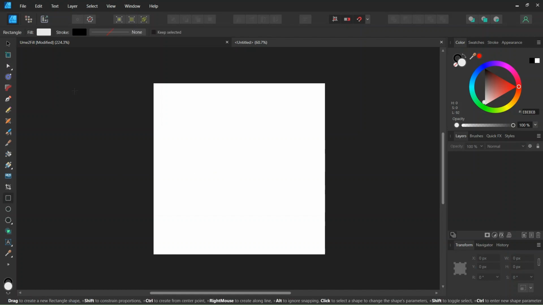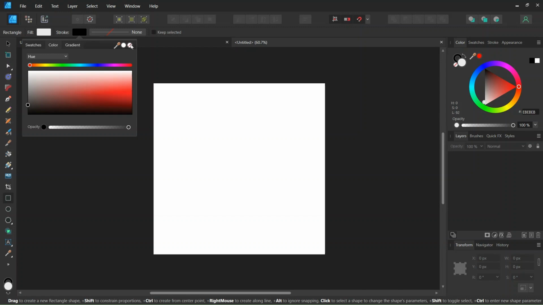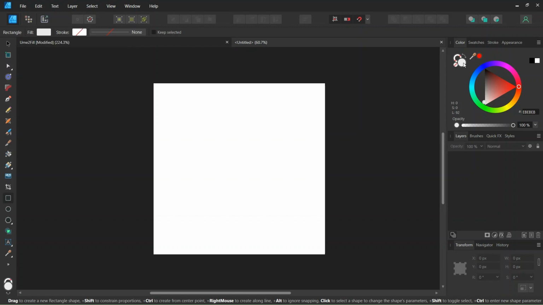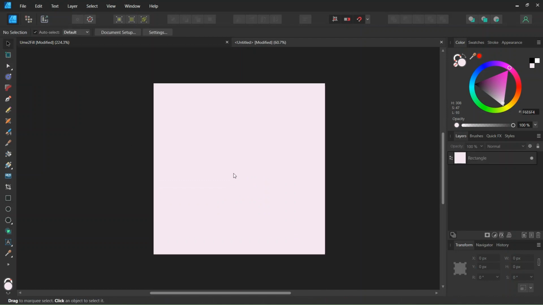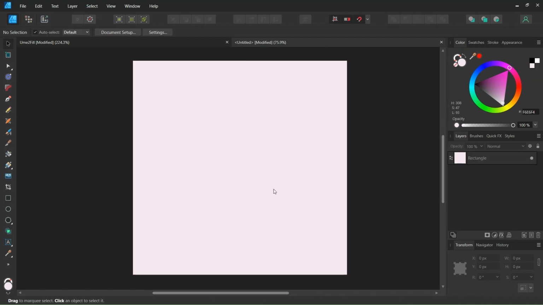So we take the rectangle tool, we set the stroke to none, and we set the fill to light pink. I will add the color codes in the description below so that you can follow along. And then we go ahead and we create a square all over the composition. So now we have the light pink background.